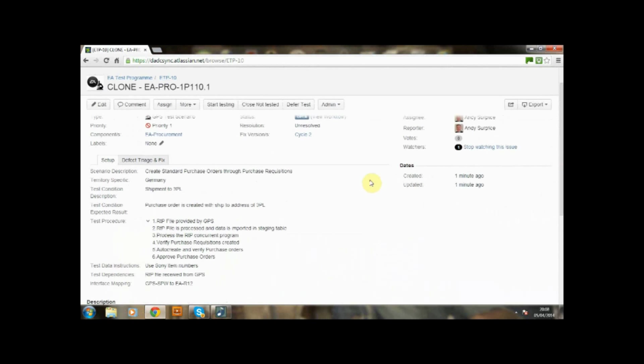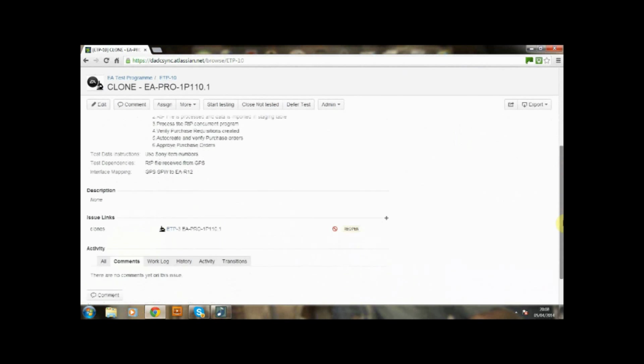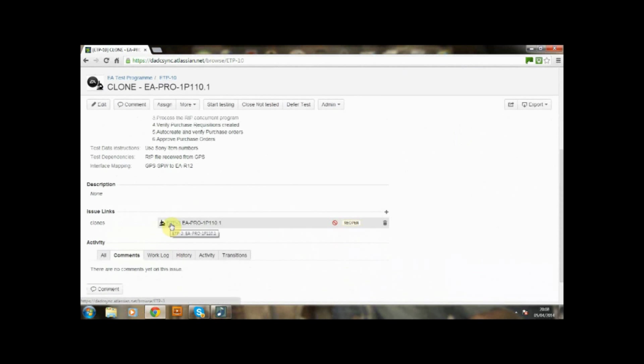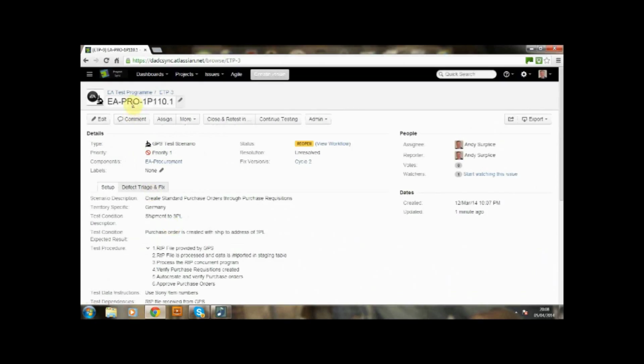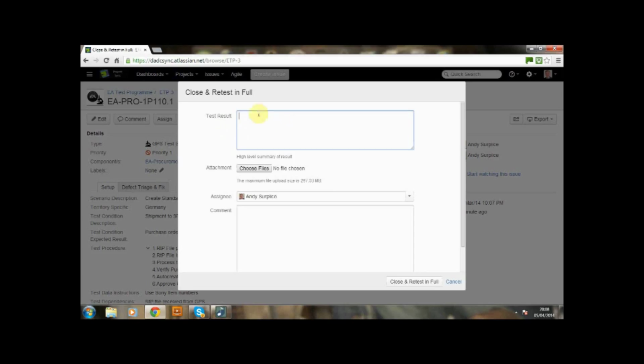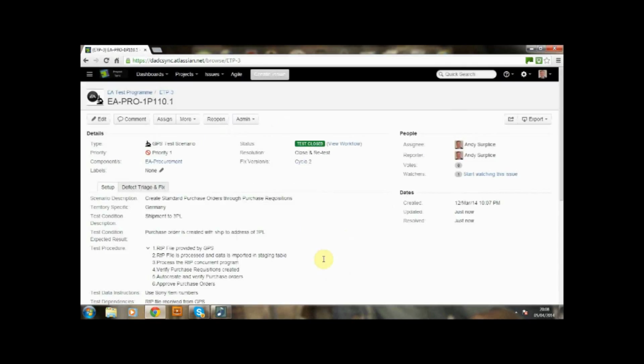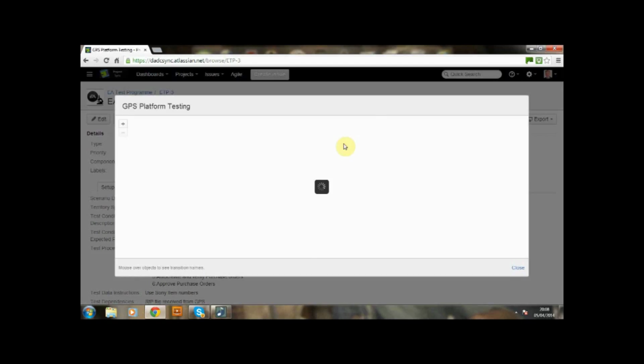So this means now the tester can close the original test. Let's just go back, and they will close and retest in full. They'll make some statements here in terms of their test has actually been closed and that a clone has been created, and we'll just close that now. That has moved to the status test closed. We just check out in the workflow where we are, and there it is down here.